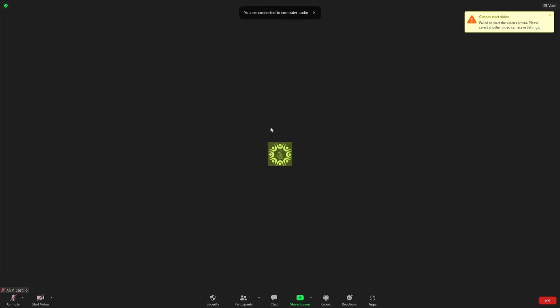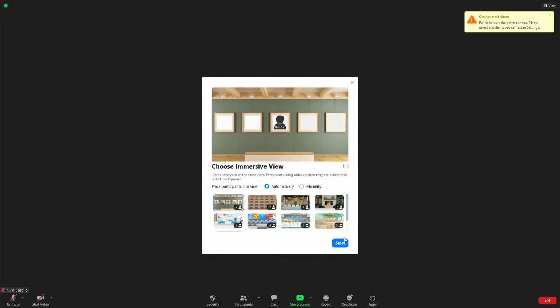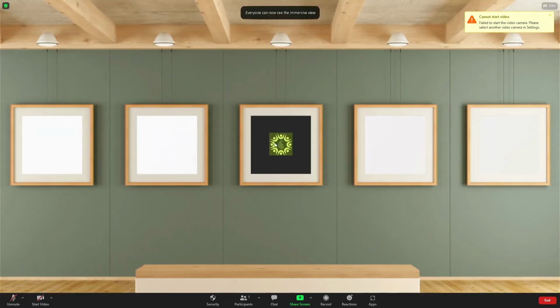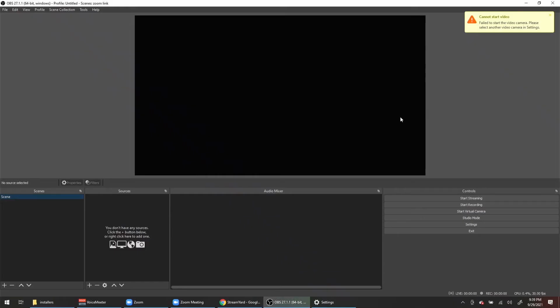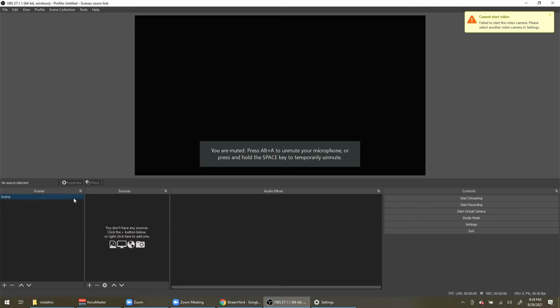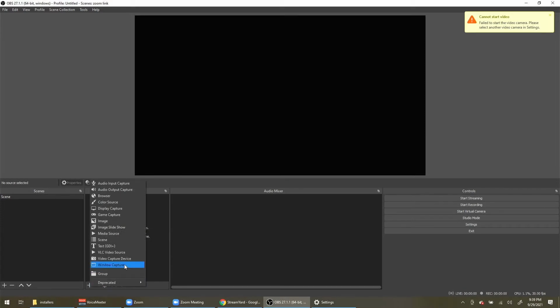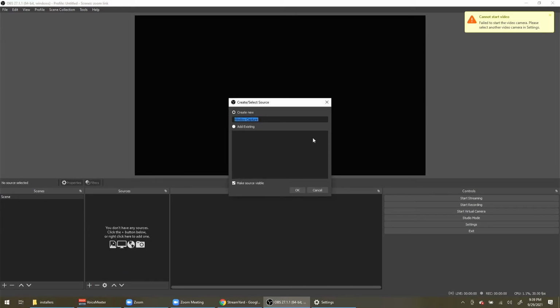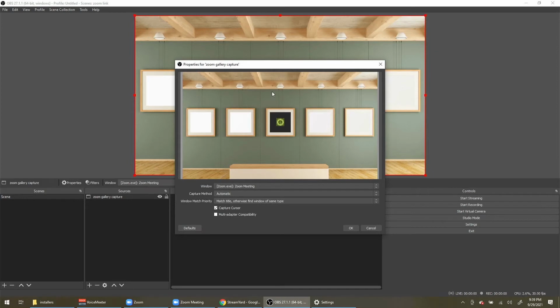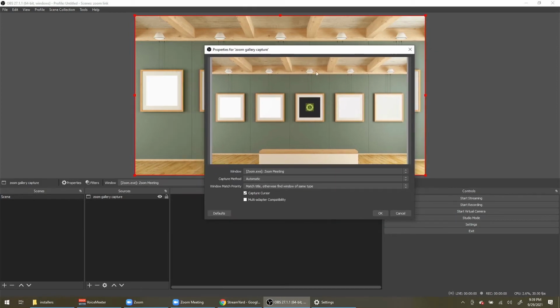Okay, let's do something so that it's going to be a bit more interesting to look at. There. Okay, so in OBS, for this scene, we just need to add a window capture. So let's put Zoom gallery capture here, and sometimes, like this time, it already automatically detected the window, but you can select which window you want it to show over here in this drop down.